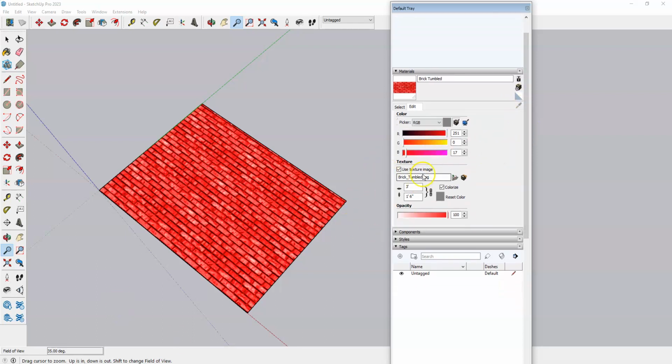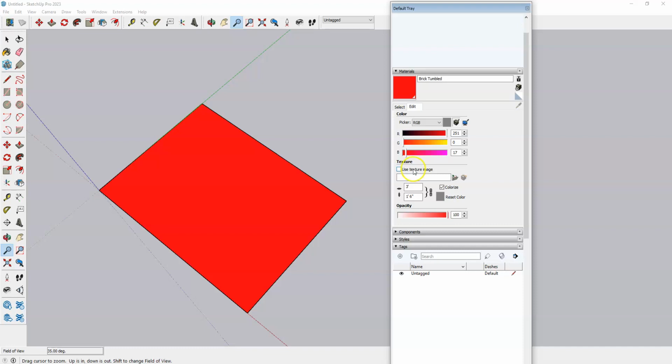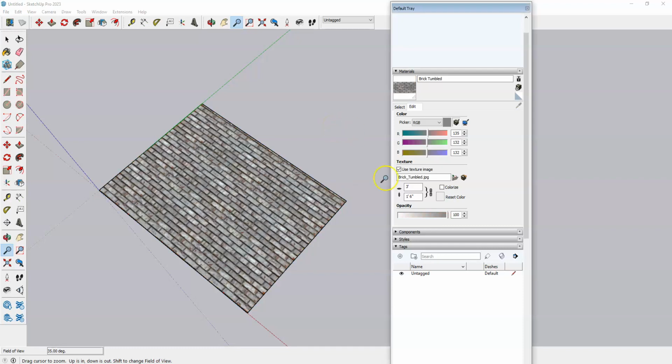So this one, the brick pattern, it has a texture already assigned to it. If I unclick that Use Texture Image, the brick map suddenly disappears and I'm only left with the red color. So if you do want to use an image as part of your texture, you'll need to check Use Texture Image. And we'll look a little bit more at these other buttons when we start to create our own materials later on.